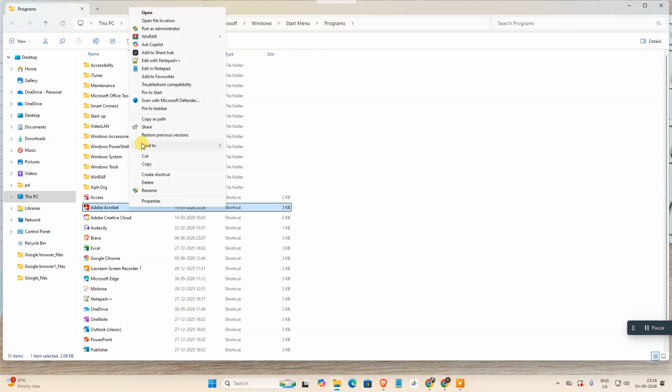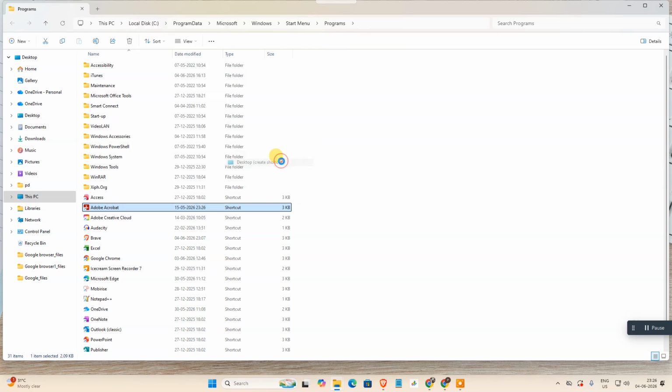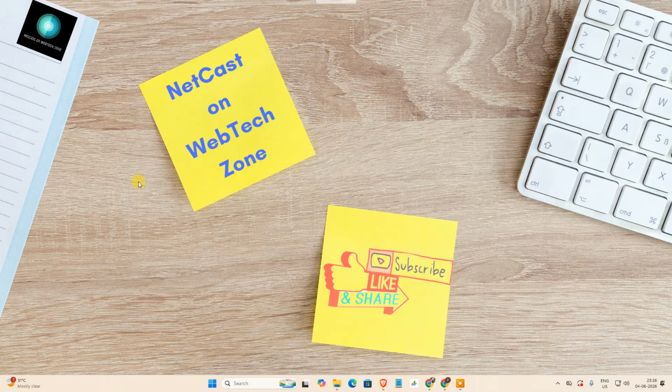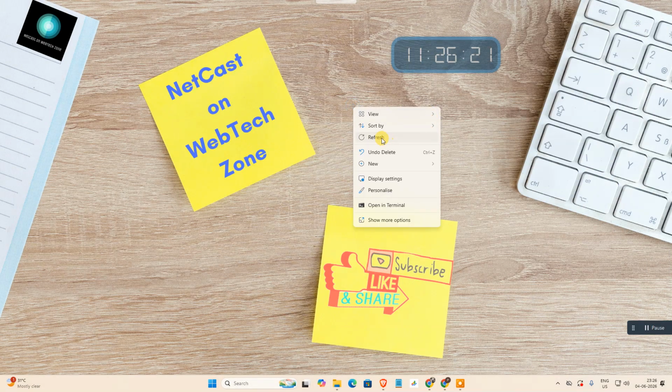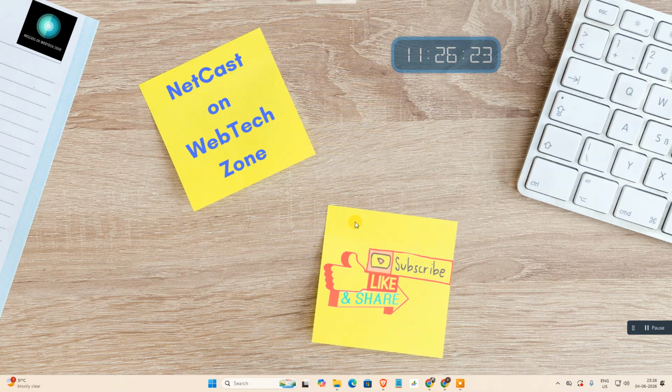Go to the More option and Send to desktop, so it will create the shortcut, and it will be your desktop app icon. So you can create shortcuts like this, and it will be created here. On my desktop it is not showing because it's already hidden. So that is the way you can add.